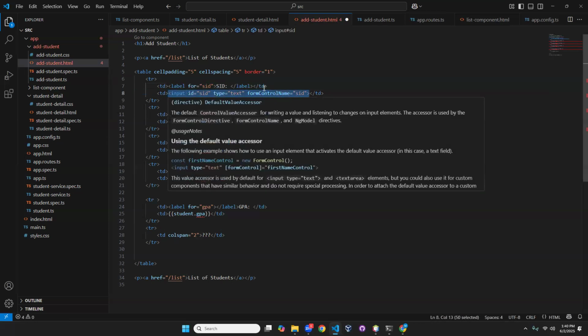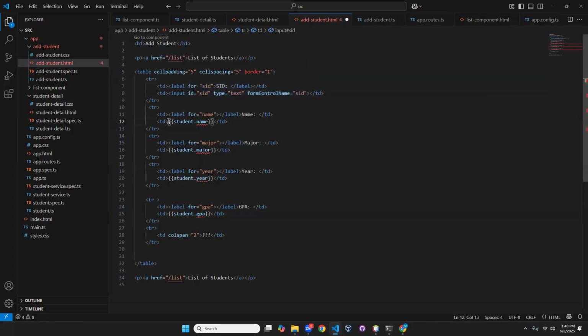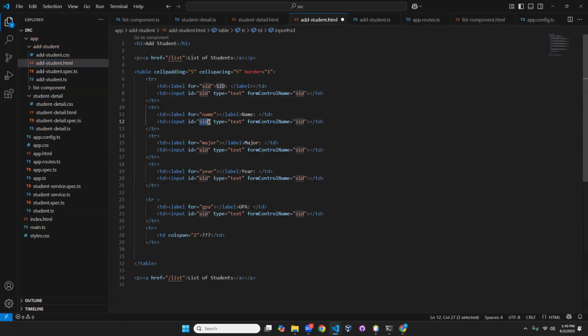Now I'm just going to grab that and come back here and do the same for name, major, year, and of course GPA. Once I copy name, I'm going to come back and paste it, and copy major and paste it. Nothing special here. Year, I'm going to come back and paste it. Okay. And of course, GPA, I'm going to come back and paste it.